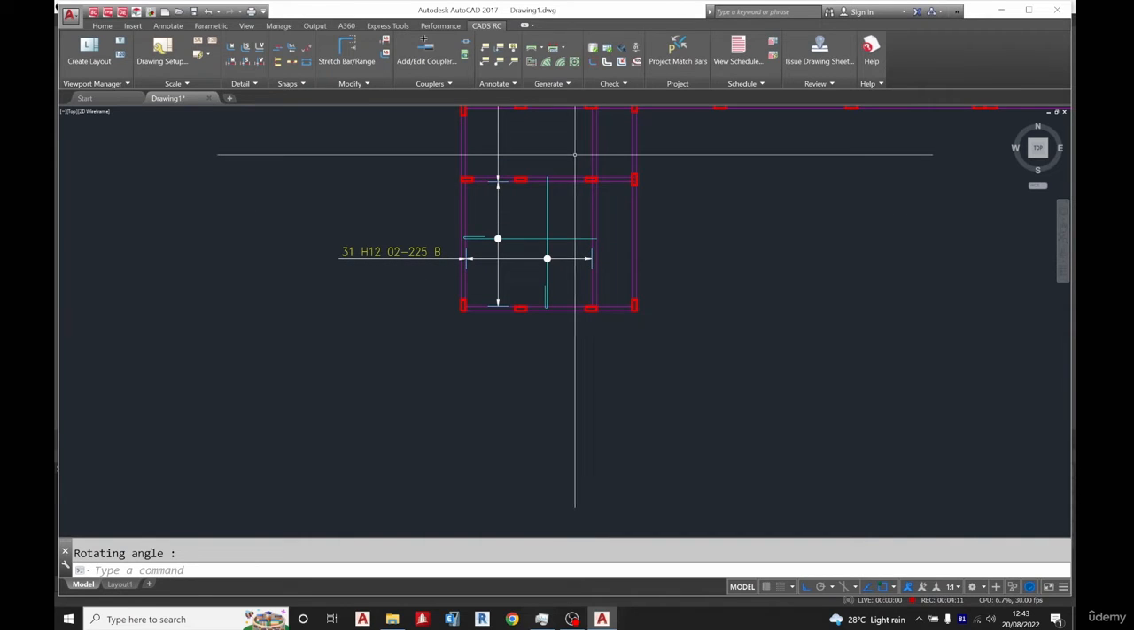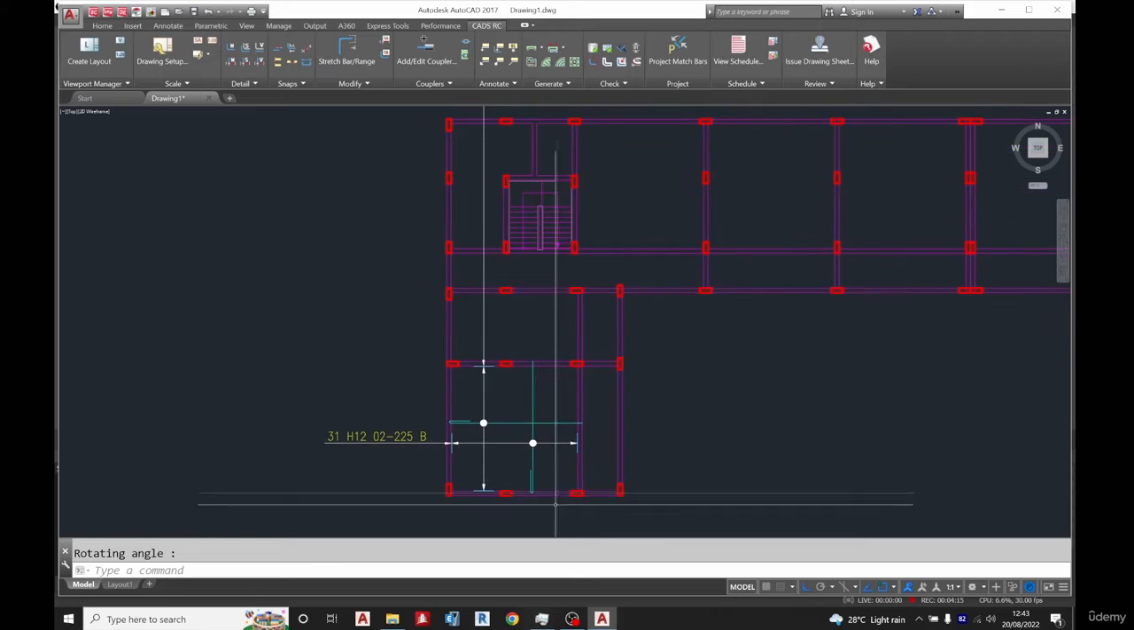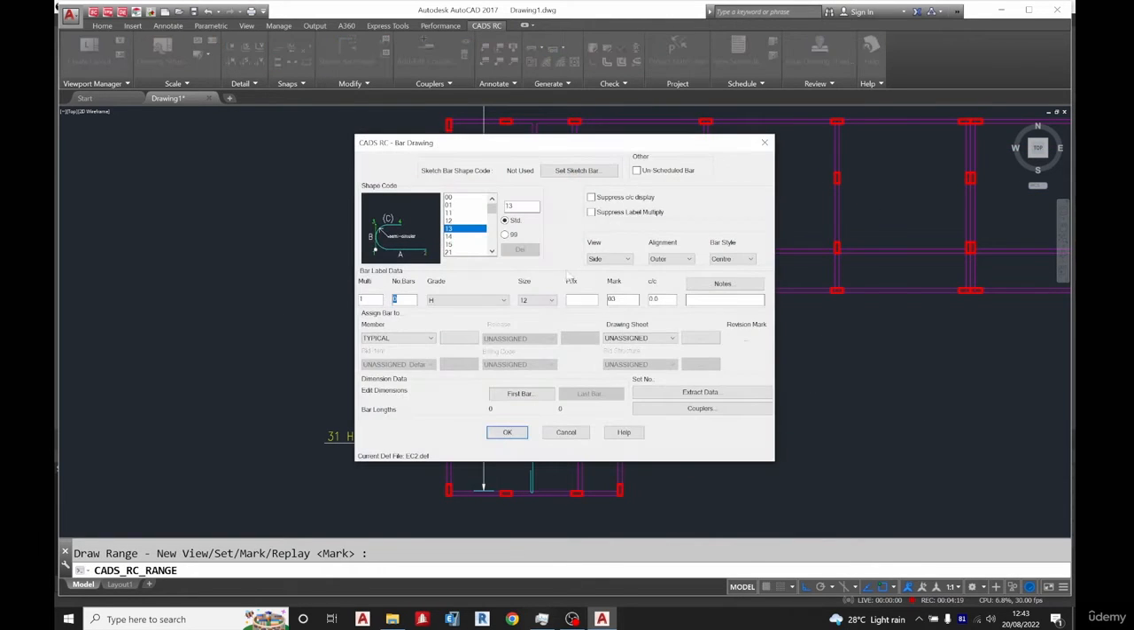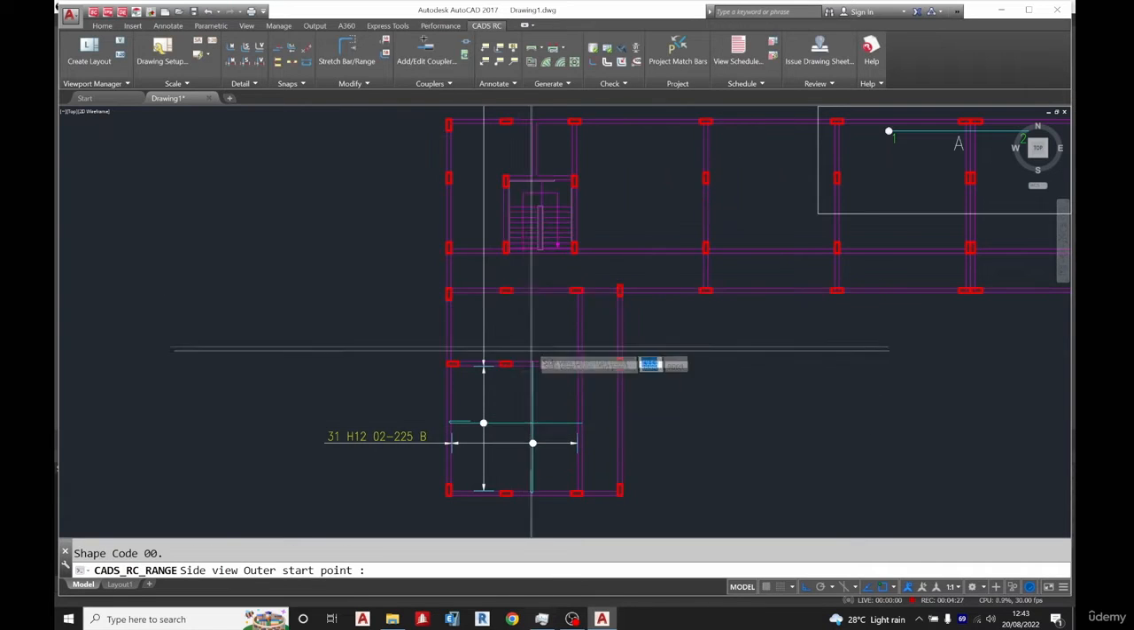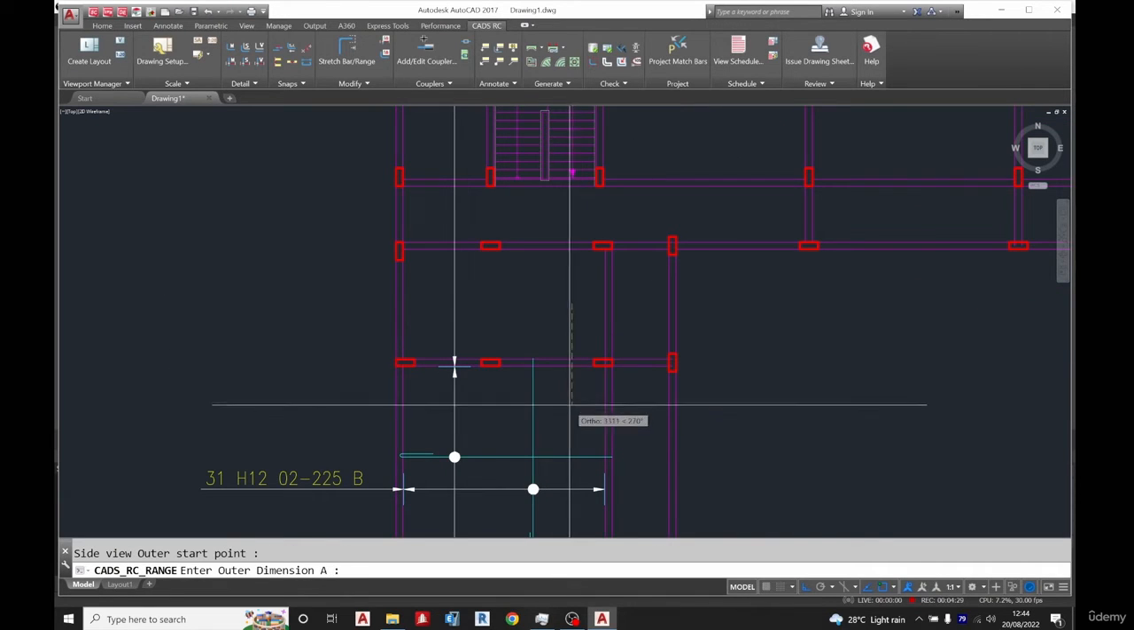Now the next thing I want to do is a top bar along this side, and our top bar is Y12 at 200. So I'll come here, single fix. Now I'm going to change my bar shape, so I'll select this, put T on it, and come here. So I can just draw it at any distance like this.